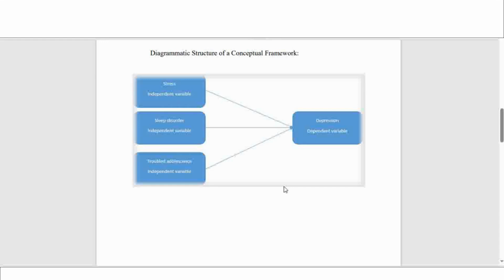Also, troubled adolescents. Troubled adolescents, know how adolescents might have different issues. I'm sure we all know what adolescents are. These are usually teenagers. So adolescents that are troubled, it can result in what? Depression. So these are some of the causal relationships that a conceptual framework shows.